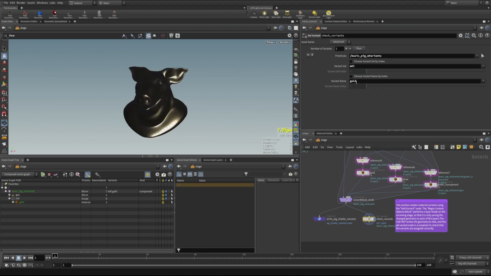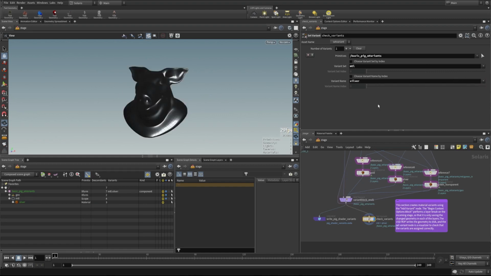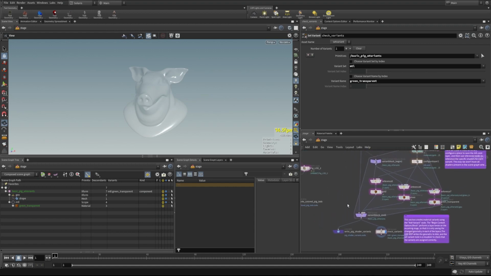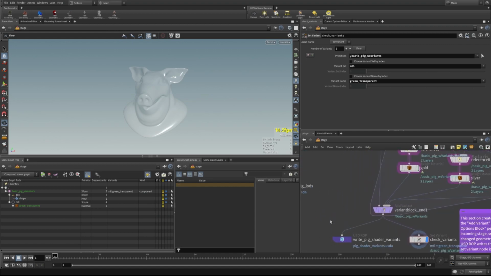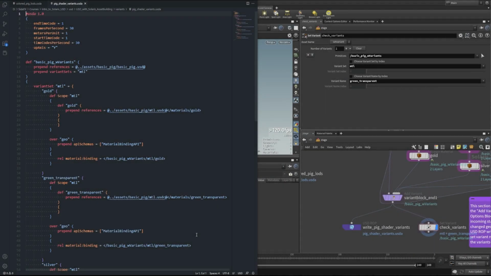So we can see that the gold, we can pull that up. We can pull up the green transparent, and we can pull up the silver. So those are all working just fine. So we have all of those saved onto one primitive, which changes out the shader that's here and assigns it to the material. So each of these is working basically the way we want it to. So let's now take a look and see how that's being done in the USD file itself. All right, so we have a relatively short file here as well.